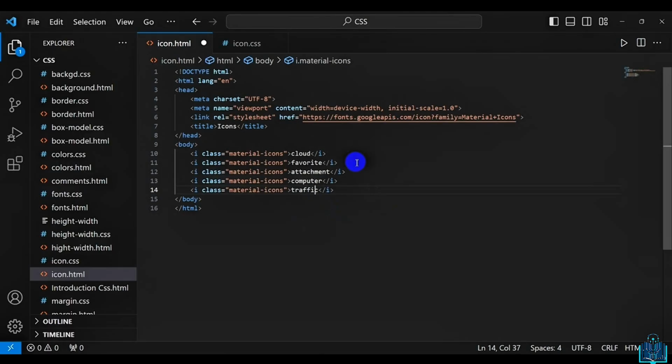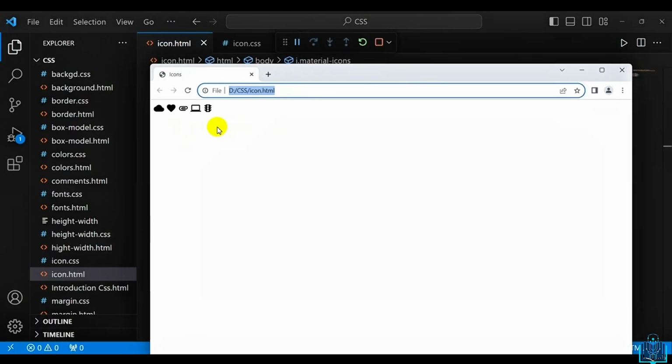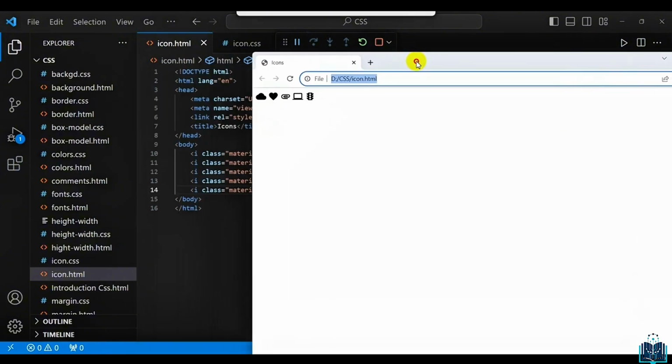So save this code and run. As you can see, the result is printed. So in this video, that's work on our exploration of CSS icon. I hope you now have the skills to create and style icons for your web project using pure CSS.